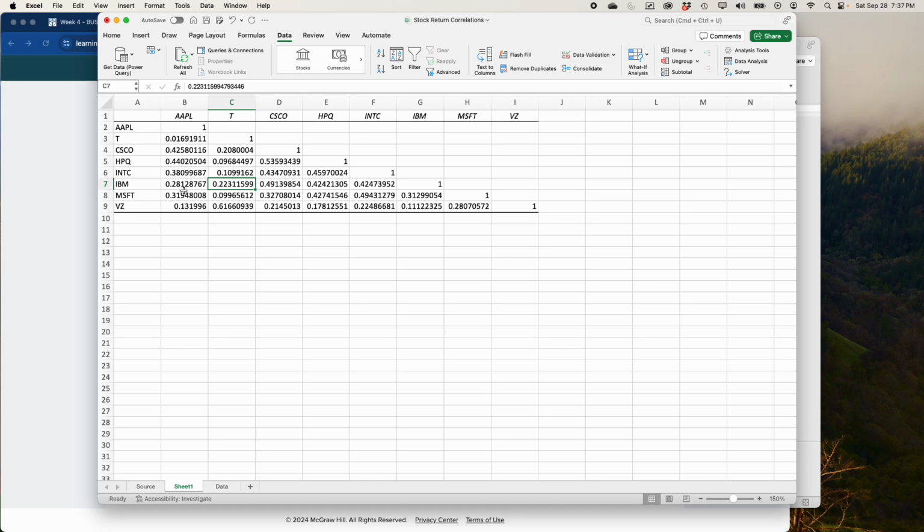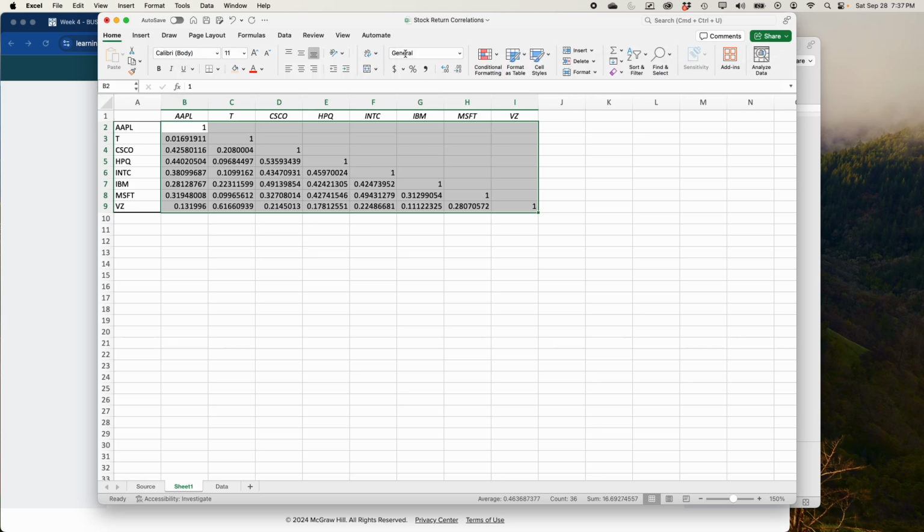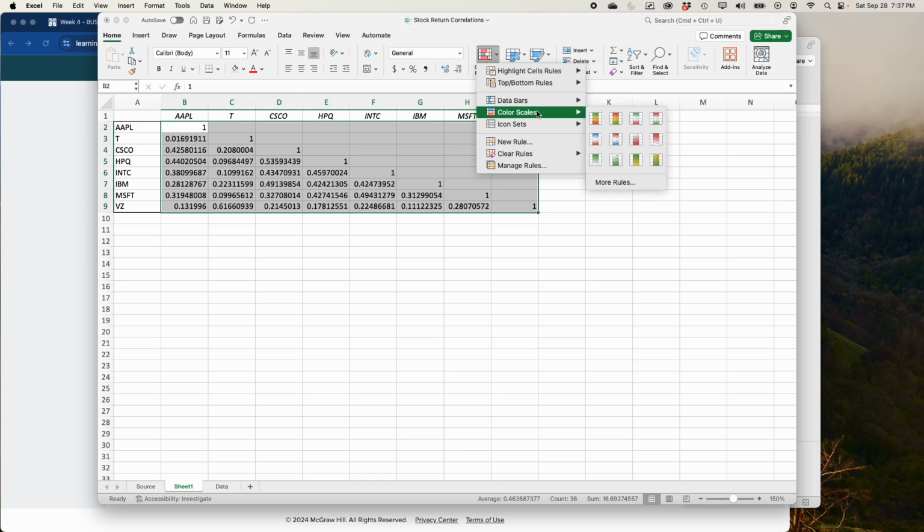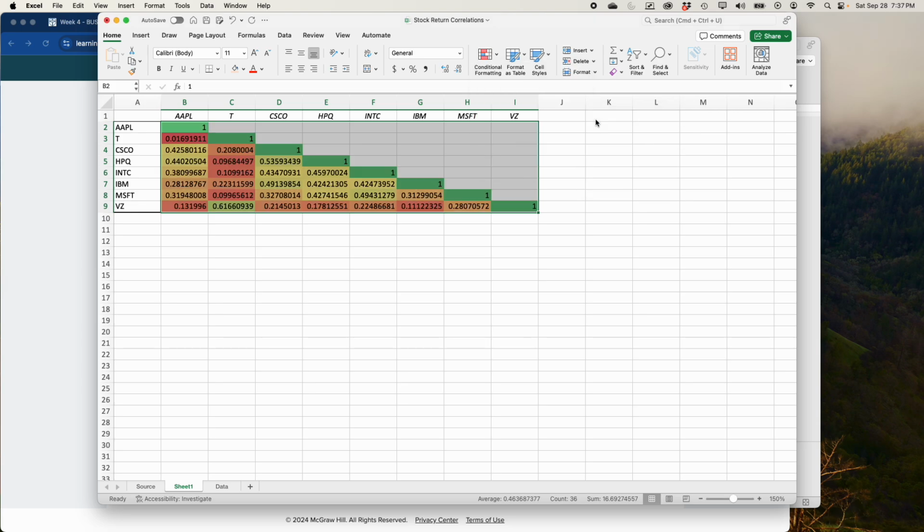So these are a lot of numbers that are difficult to interpret. And so one of the things that we do in this class is we'll generally take all these cells and we'll select them. Then I'm going to go back to my Home tab and click on Conditional Formatting. And if we look at the color scales in conditional formatting, you'll see this first one here goes from green to red, where the highest values are green and the lowest values are red.